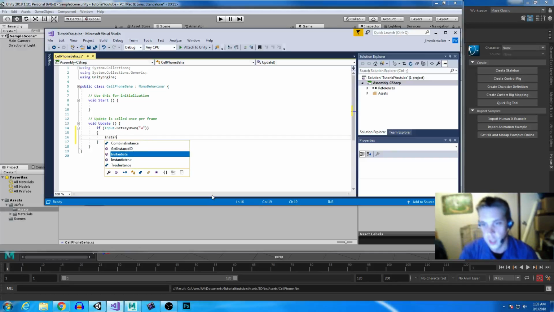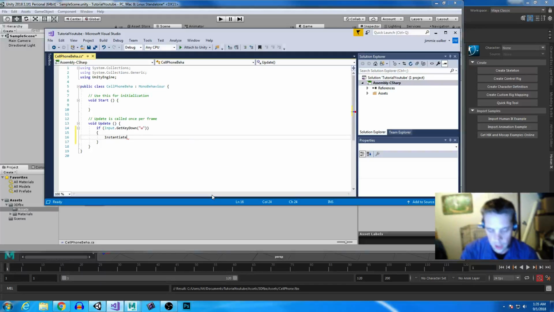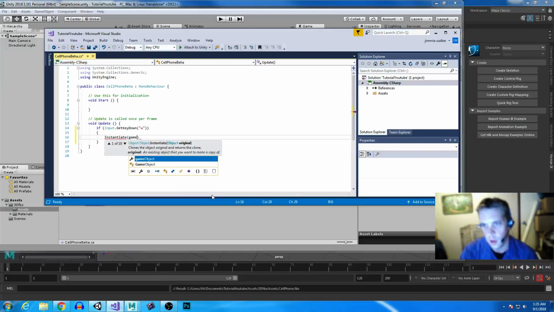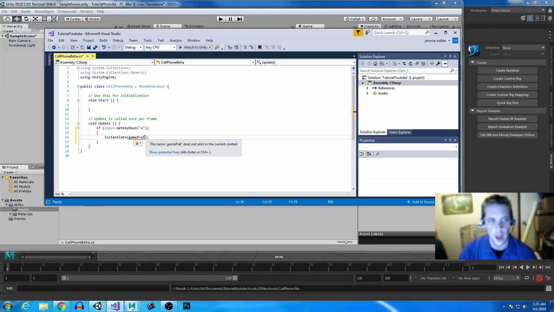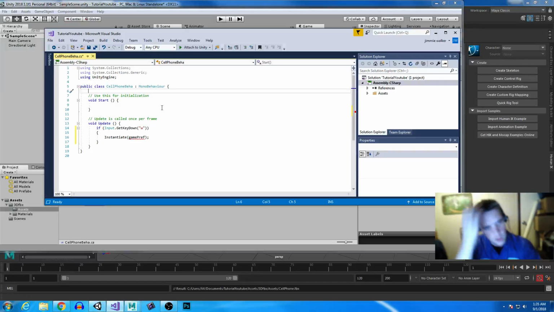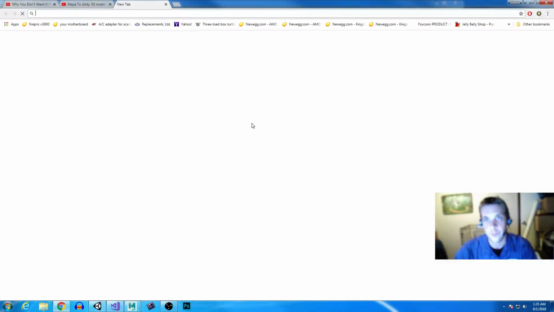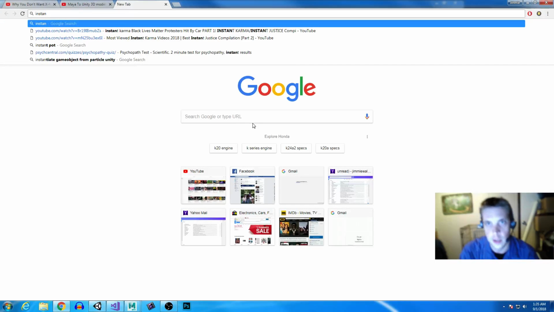We're going to instantiate. Let's see, what do we want to instantiate? We're going to instantiate game pref, and we're just going to do this. Now, normally we're actually going to need to add specifications of where we want to instantiate it. But up here, we're going to actually create a... Oh, crap! I am super tired. I'm not even going to lie, YouTube. So, instantiate.